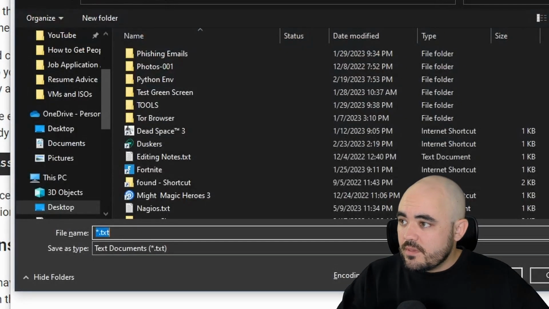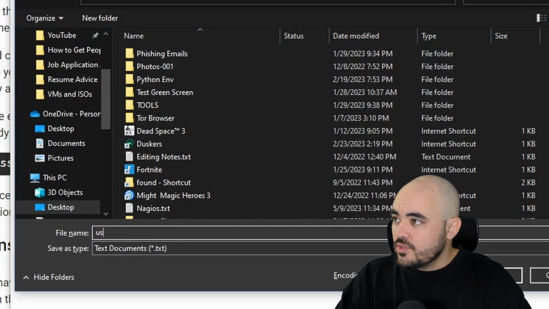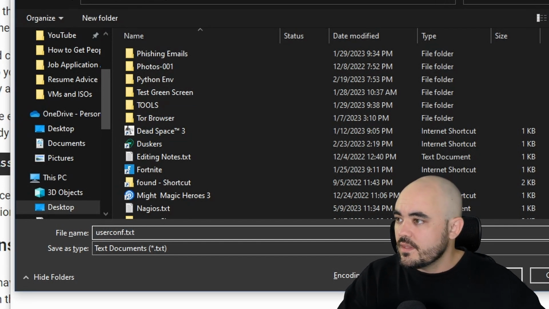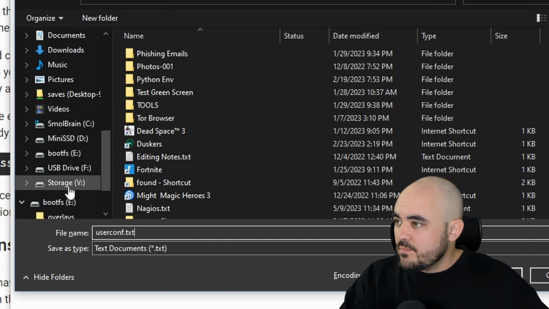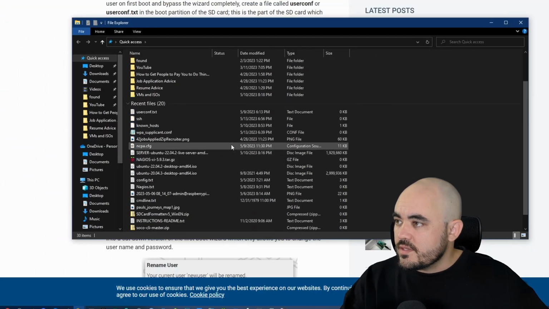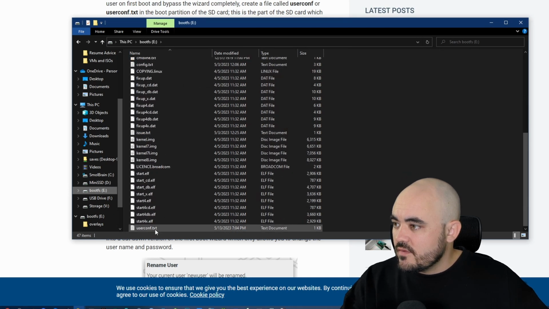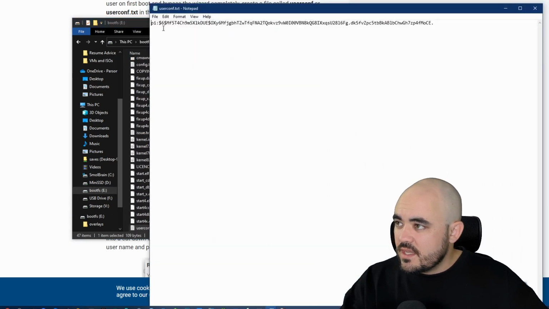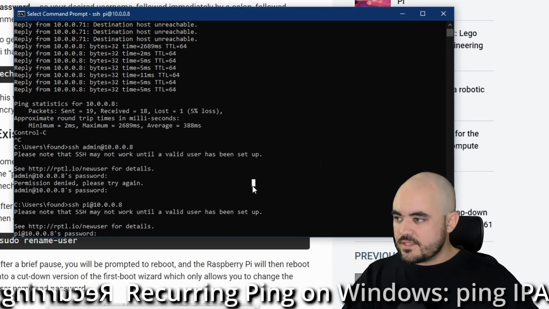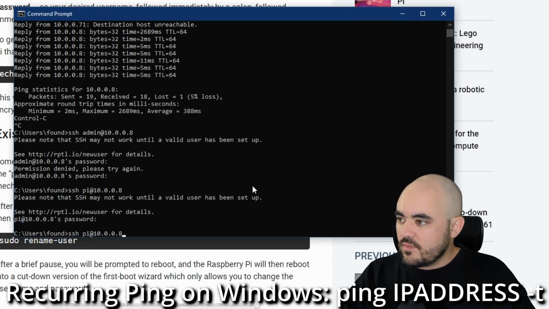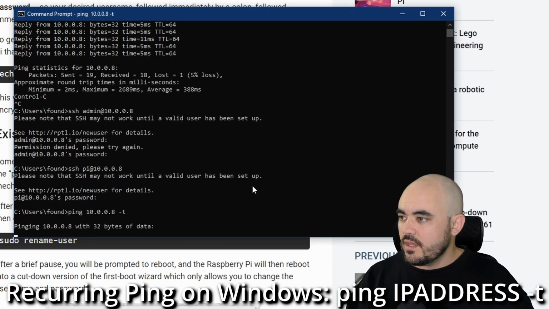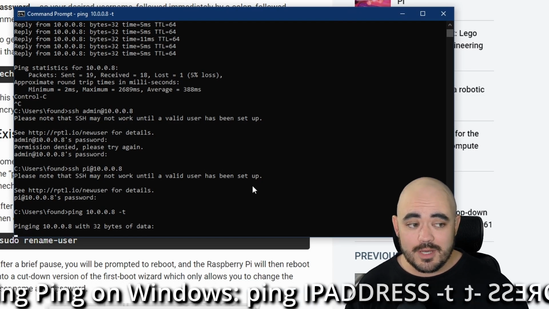All right, now we should be able to save this as userconf.txt. And we're going to save it in the bootfs drive. All right, so we got our bootfs, we got our userconf.txt, and inside of there we have the username that we want, colon, and then the encrypted password that we want. All right, so let's do the little trick again with the recurring ping and wait for our Raspberry Pi to come online.